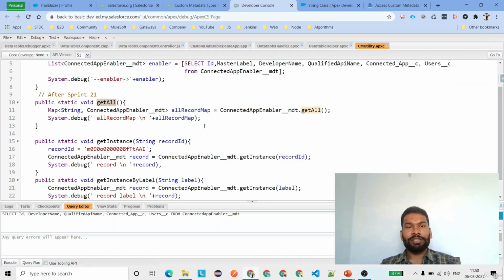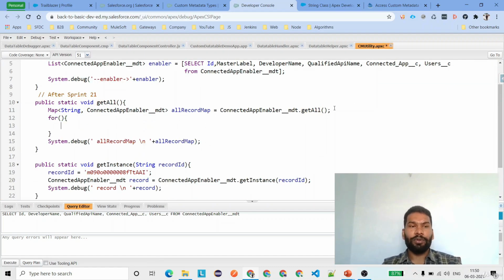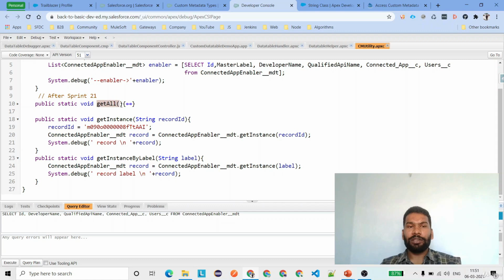So that's how you can use this. And you can also, if you wanted to have a for loop over here, just say that whatever the metadata you have got enabler and then you got the map, you can say whatever the values you have got. Or if you wanted to get the name just to query on the connected applications, you can get the developer name and then query based on the developer name or qualified API. So this was about the get all method.